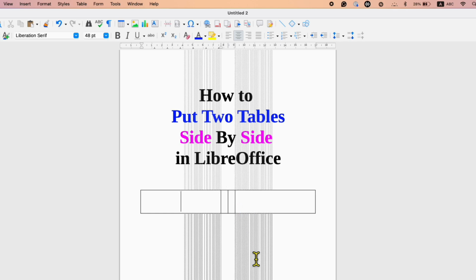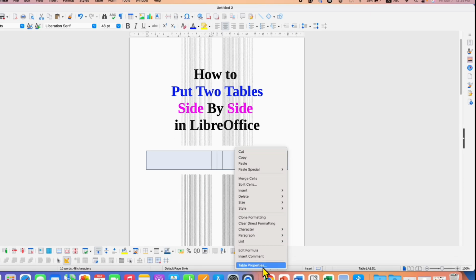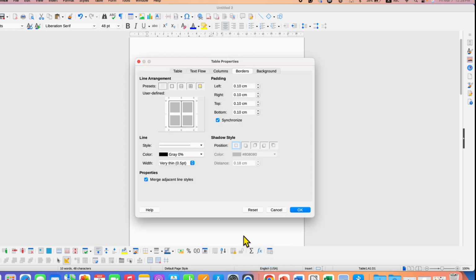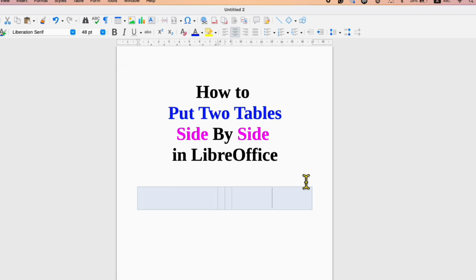And after adjusting, select the table, right click, and at the bottom here you will see the option of table properties. Click on it, and then under the borders option, select the option no border, and then click on OK. So this will make the outer borders invisible.